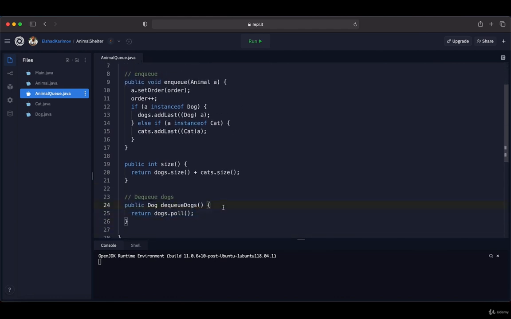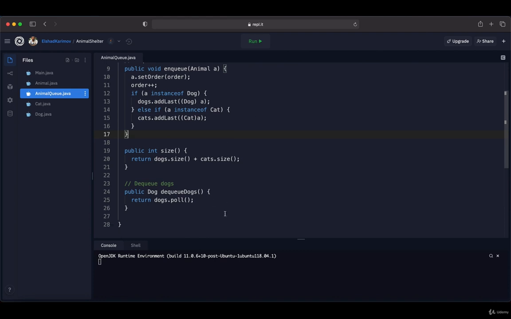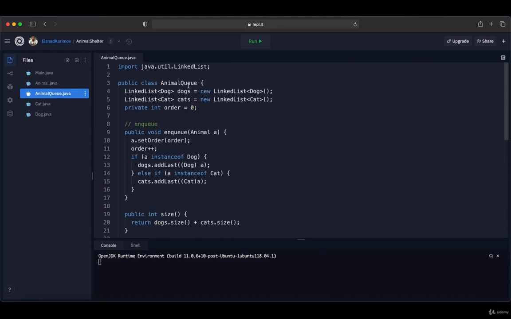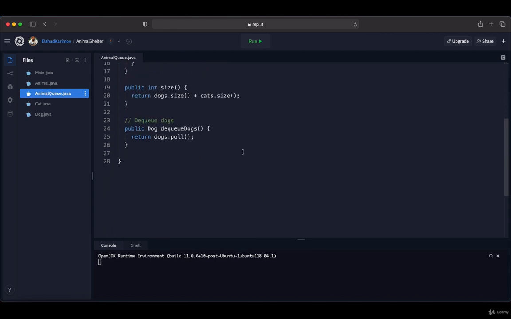So the reason that we are using the poll function over here is, if you look at this enqueue method, you see that whenever we are adding a new animal to the shelter, we are adding it to the end of this linked list with add last. So whenever we dequeue elements from this linked list, we have to remove the first element, because our method should work in such a way that the first element that comes in should come out first. That's why we are going to call the poll function of this linked list that we have imported over here.